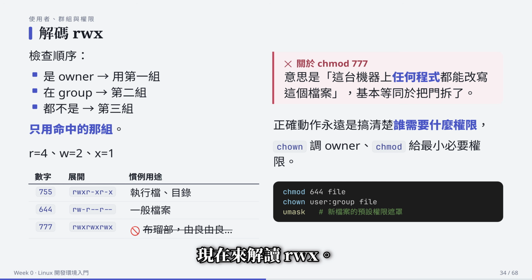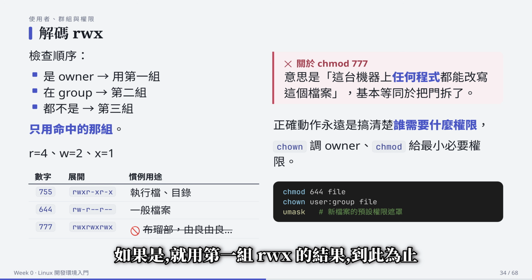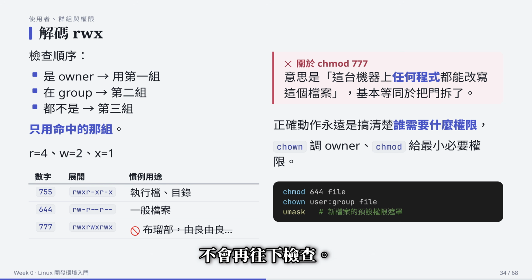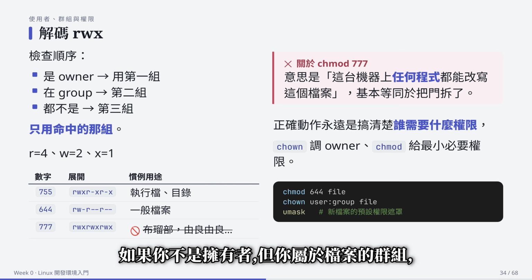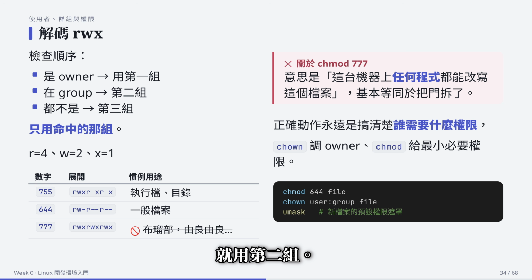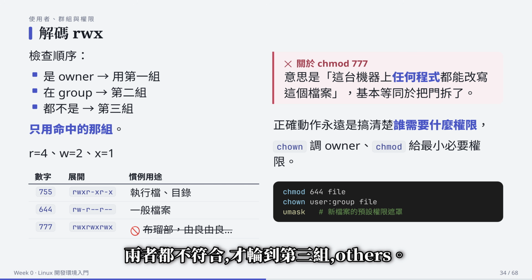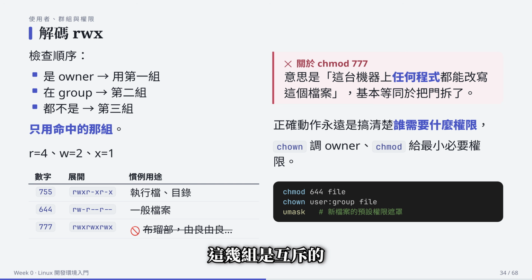Now let's decode rwx. Here's something commonly misunderstood. Permission checks only look at the one group that matches. They don't add all 3 groups together. The system first checks whether you're the owner. If so, it uses the first rwx group's result and stops there. It won't keep checking further down. If you're not the owner but you belong to the file's group, it uses the second group. If neither applies, only then does it fall to the third group, others. The groups are mutually exclusive, not additive.